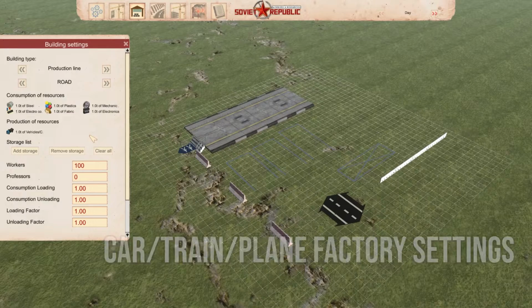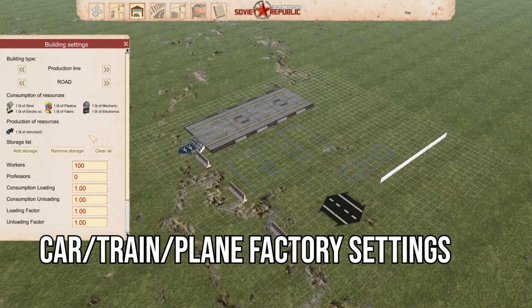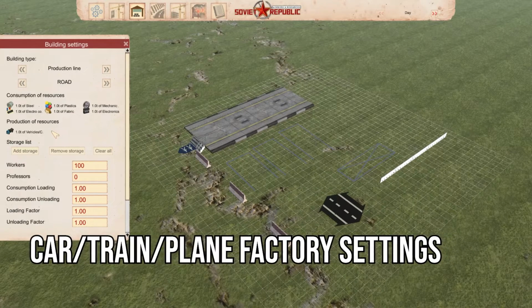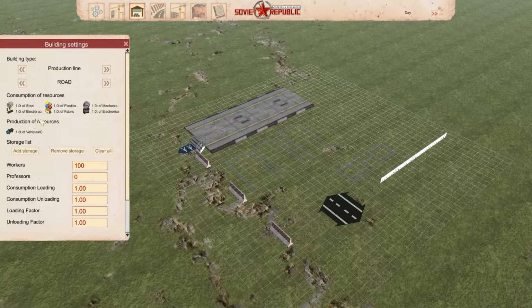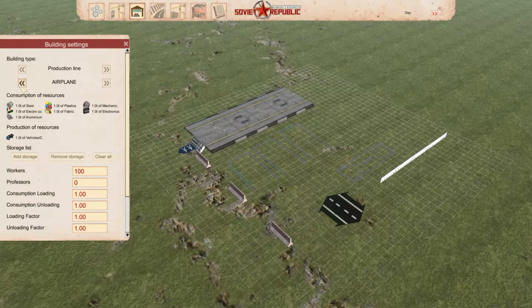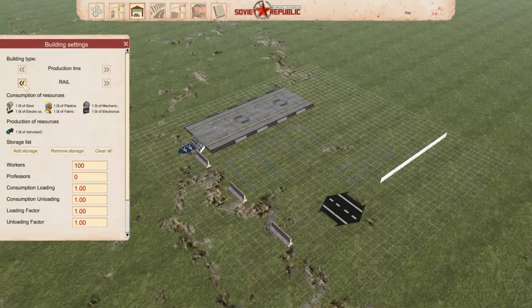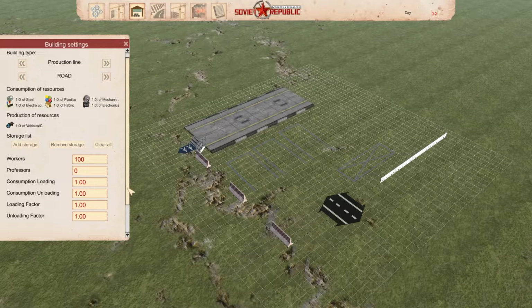So previously we talked about factories. Now production lines are different, right? Production lines are how we actually build vehicles. So this is how you can build your trains, your planes, and your cars and your trucks and all that. It already gives you the sort of perfect amount, right? You can't really mess with it in any way, so don't try to.